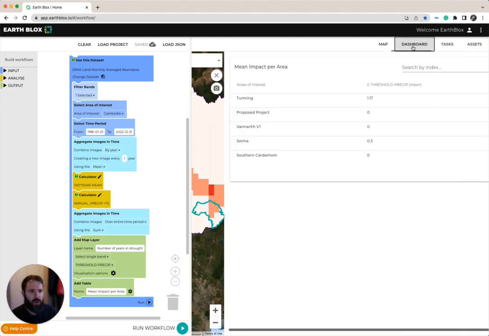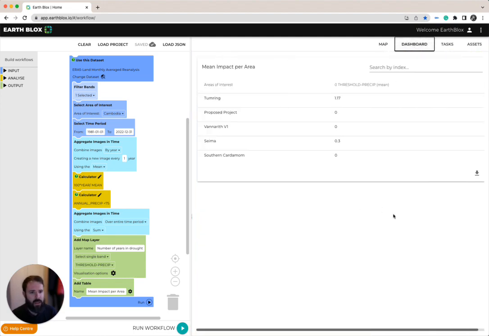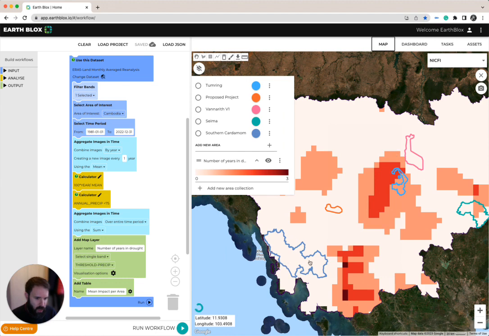And then if we go to the dashboard, we can see the area for each of the different project sites that has been impacted by drought. This is the average area that's impacted by drought since 1981. I think for these particular projects, given that 1981 is about 40 years worth of data, only 3 years being in drought is potentially a low risk. We could adjust this workflow to look at this on an annual basis, so we could see the timing of those droughts, and it might be that these droughts occur more frequently.